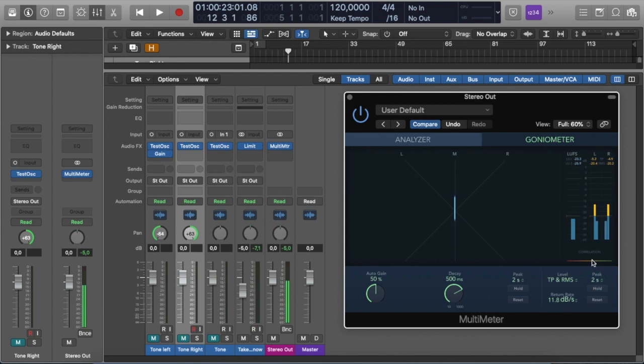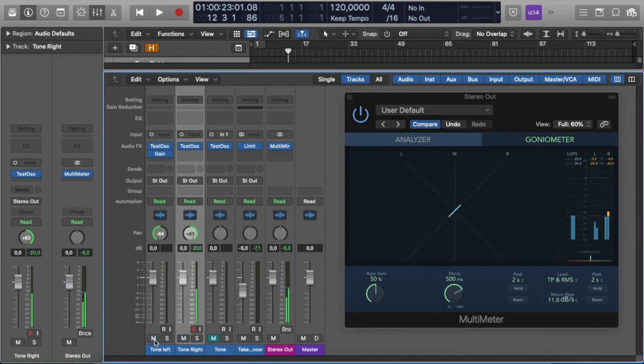As soon as you start dipping below that zero and you get to negative one, you would have noticed that the meter, when we did our test oscillator, hits negative one. Let's have a look. And that is indicating that that is out of phase.